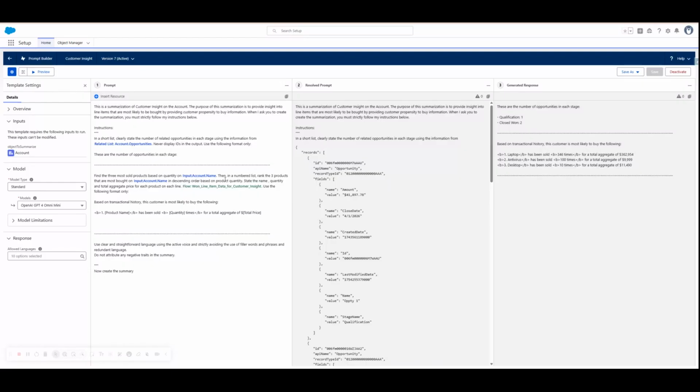So basically, getting back to where I was, in a numbered list, rank the 3 products that are most bought on the account in descending order based on product quantity. State the name, quantity, and total aggregate price for each product on each line. And then I've injected the flow here.